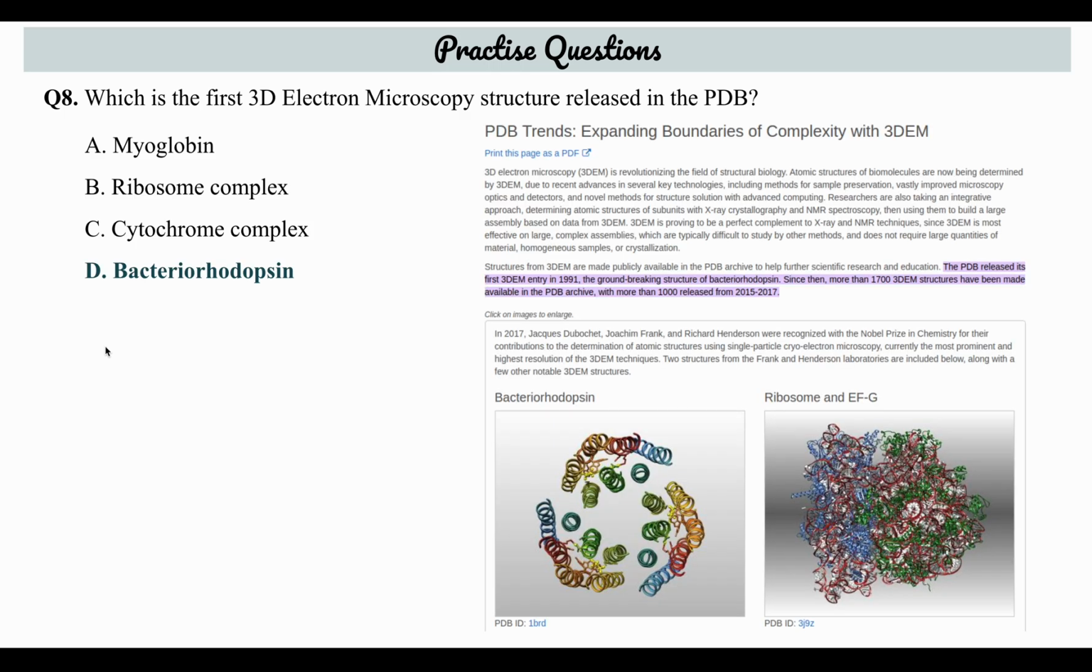Okay, now let's see. The right answer is option D, which is bacteriorhodopsin. This I have taken from the PDB. In PDB they have mentioned PDB trends, expanding boundaries of complexity with 3DEM. 3DEM represents the 3D electron microscopy. They have shown how with the help of 3D electron microscopy we can study complex structures of biomolecules. The structures obtained from 3-dimensional electron microscopy have been made publicly available in the PDB archive to help further scientific research and education.